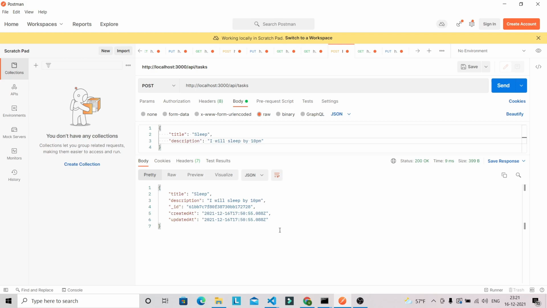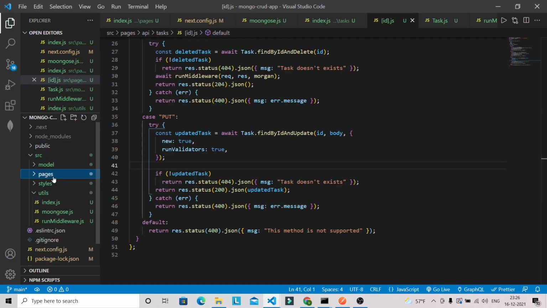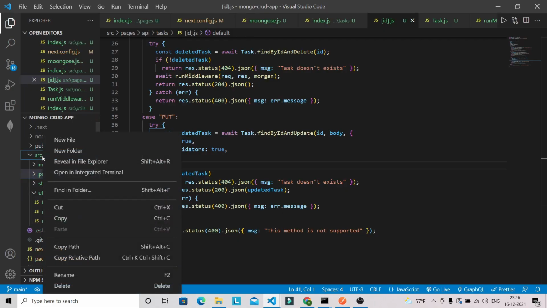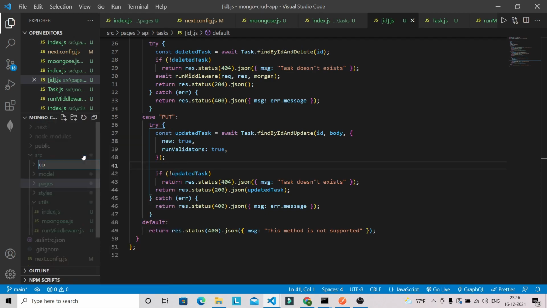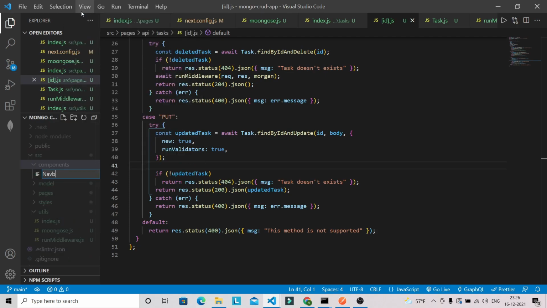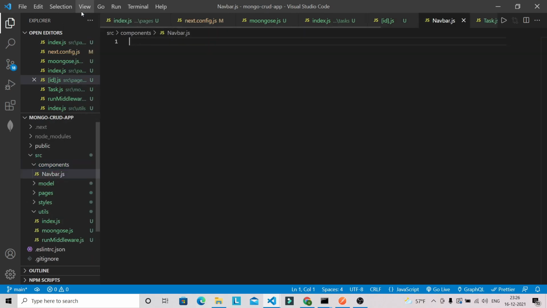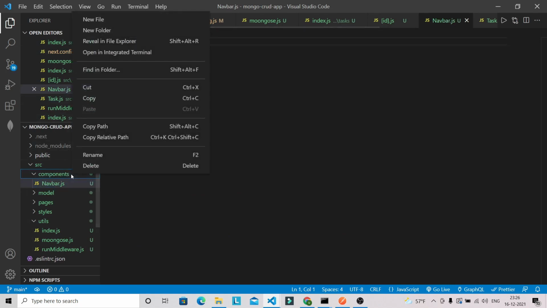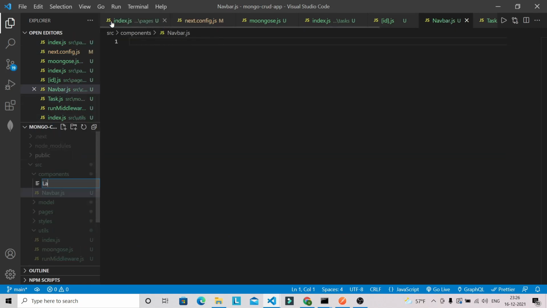So let's go into VS Code. Now we are going to have one folder inside src, that is components, and inside components we are going to have a folder with navbar.js and layout.js. Okay.